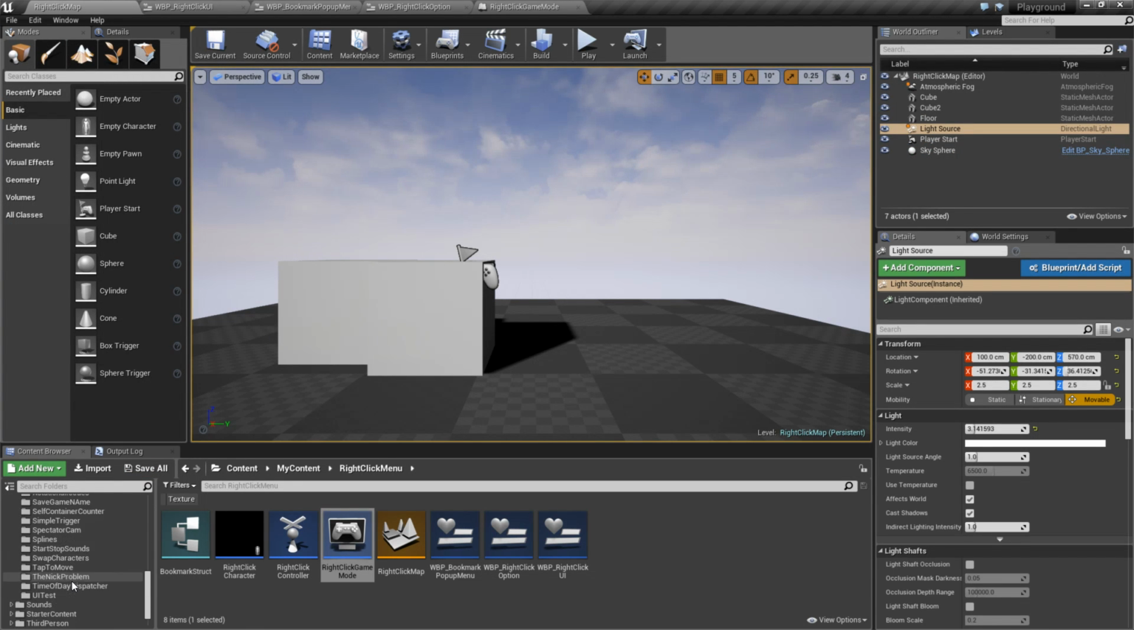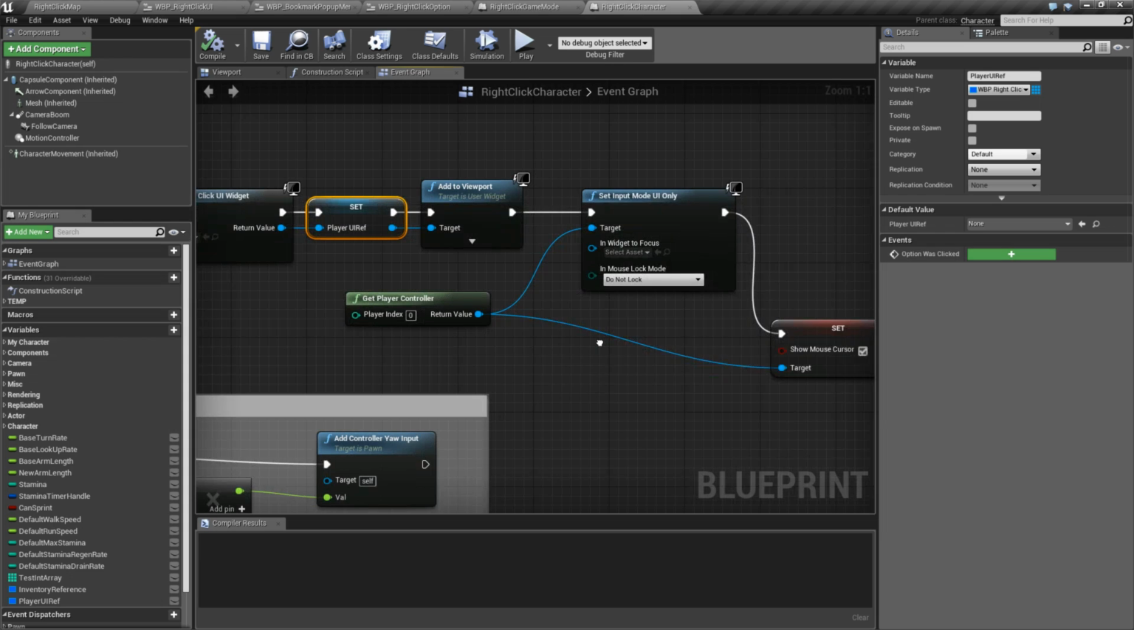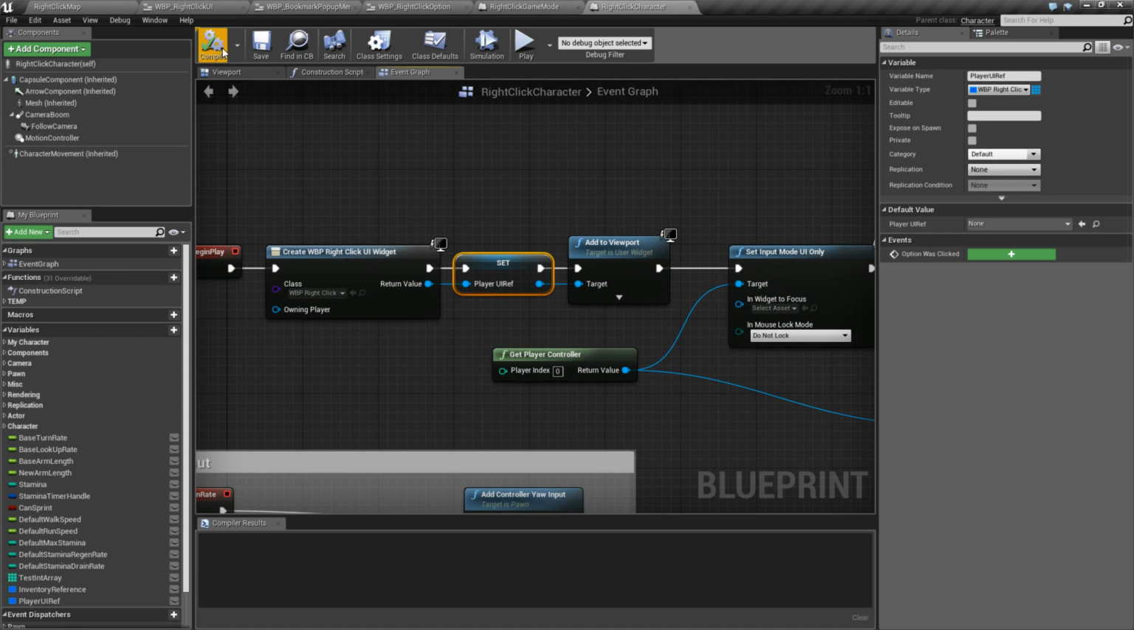Where did my player character go? There he is. We have it right here. We have a player user interface reference right there.